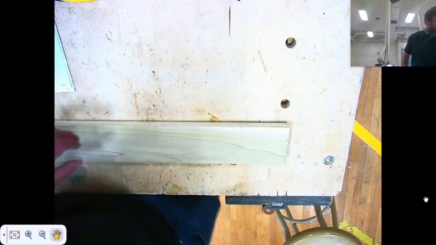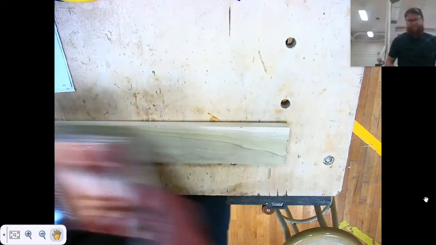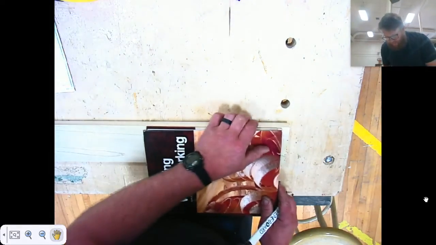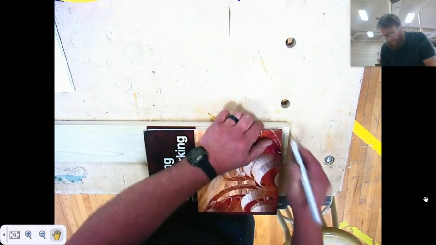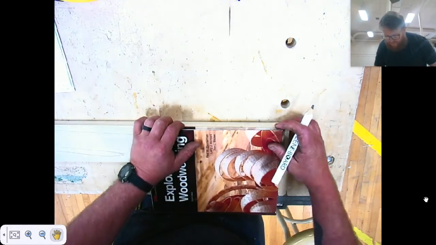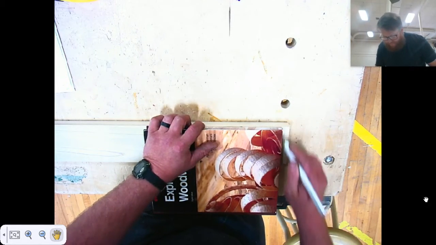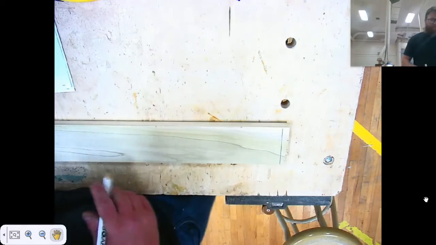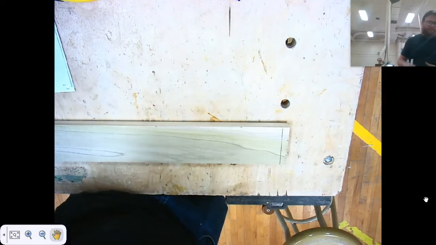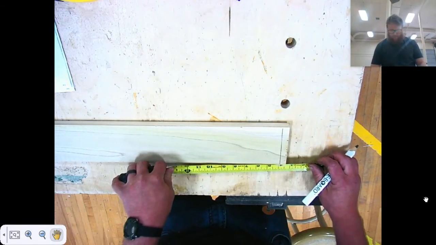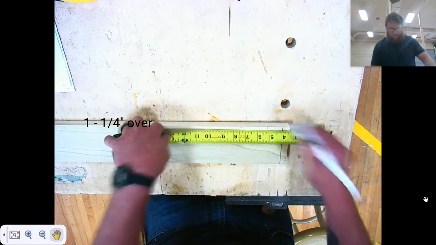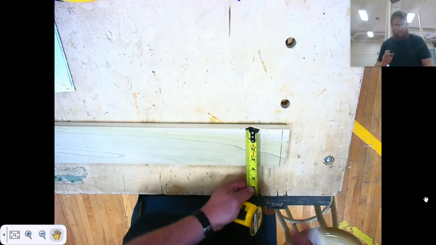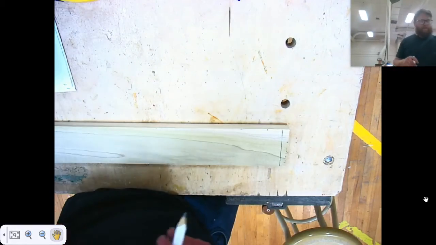So first thing I'm going to do is I'm going to take my book and make a square line. If you have a square, obviously this is better, because sometimes it takes a couple of goes to get it just perfect. That looks pretty good though. Then I'm going to take my tape measure and I'm going to measure over 1 1/4 inches. And this is based on a 3.5 inch board, which I have, which is what you should be cutting this off on.